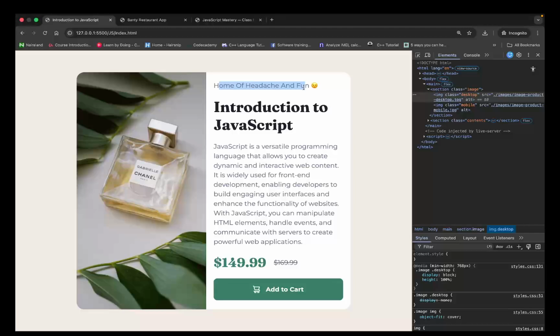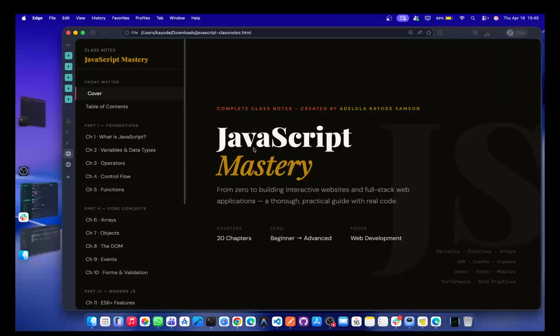So there are rules that you need to follow, and if you don't follow the rules, then you get an error. You will not even see anything on the page. And that's the reason why I've already prepared an HTML page with the notes.